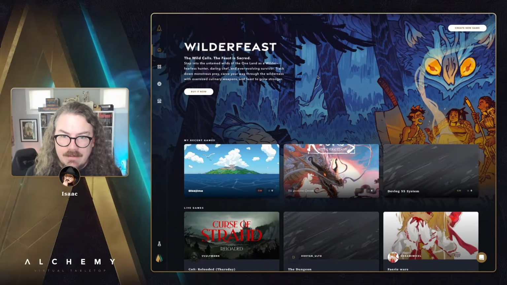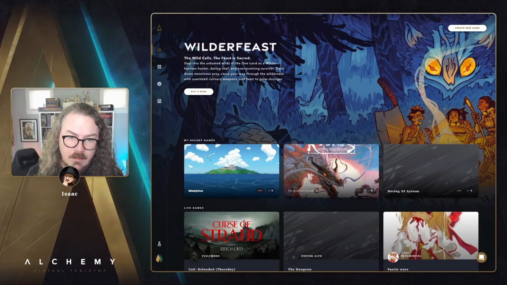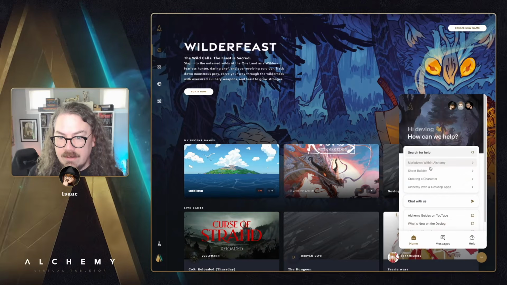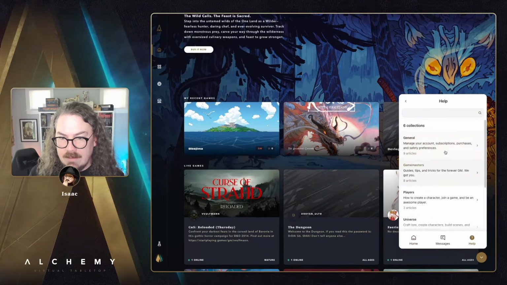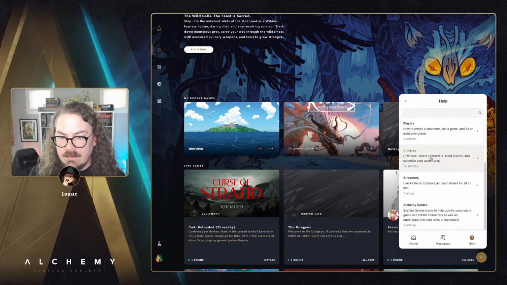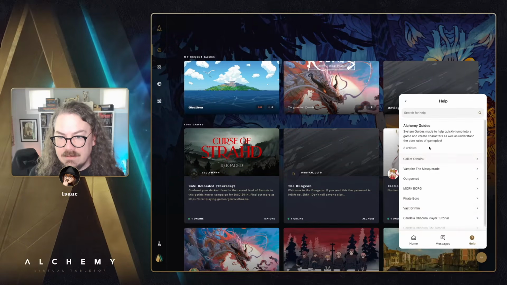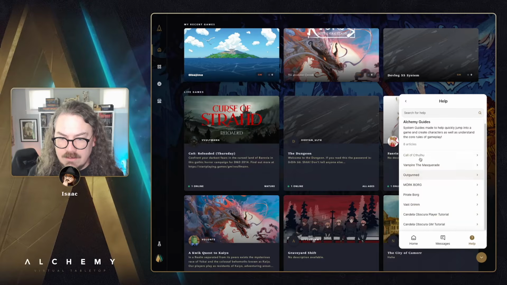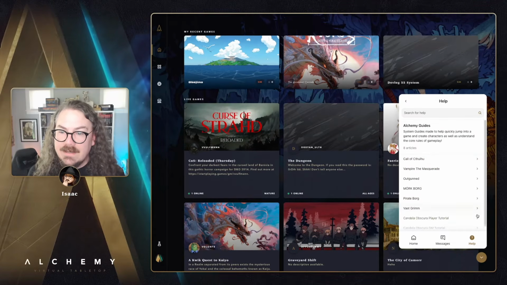All right, next up, a very small but mighty feature for you all. One of our team members has been hard at work writing guides for various games. You can find those in our help center down here, under Game Guides. Down here under Alchemy Guides, we've got guides for Call of Cthulhu, Vampire: The Masquerade, Outgunned, Mörk Borg, Pirate Borg, Vast Grimm, and, oh, Candela Obscura. Interesting.